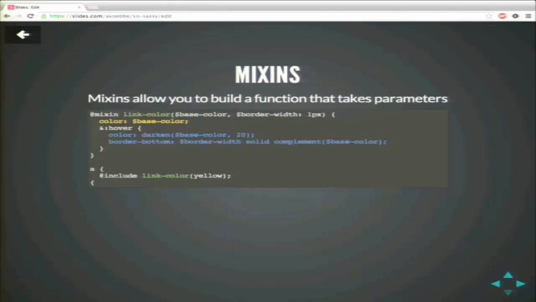They're basically functions. You can pass in parameters. So what I've got here is a link mixin. So you define a mixin by using the at mixin. You give it a name, just like function. Consider this the word function from a PHP standpoint. We've got the link color. We have a parameter called base color and a parameter called border width. And that border width has a default value. So that one doesn't have to be given when you're calling that.